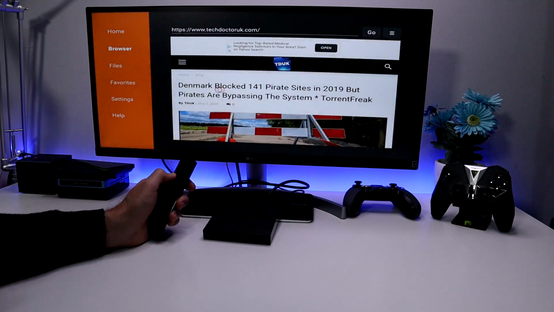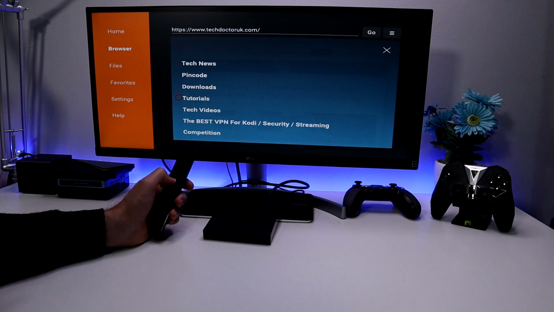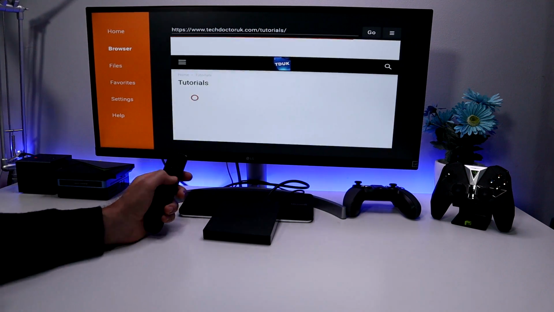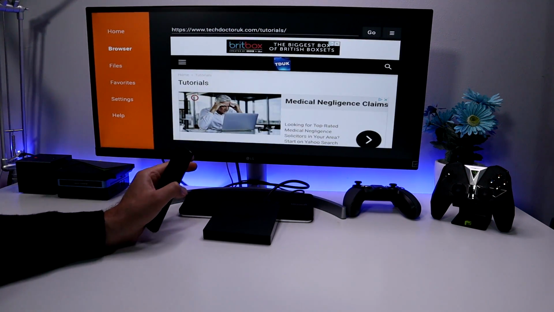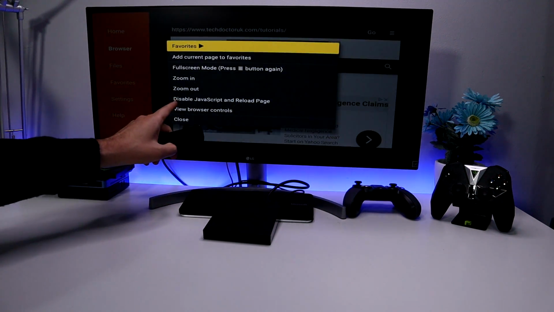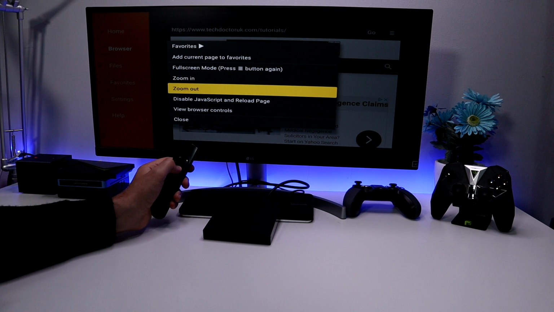Now when you get to my site, you want to click on the hamburger menu and let's go to tutorials. Now another tip here guys, I've seen quite a few messages where people say they get to my tutorials page, but when they scroll down, they cannot see the latest tutorial in the list. And the quickest fix for that is just press the context key and select this option here, which is disable JavaScript and reload the page.